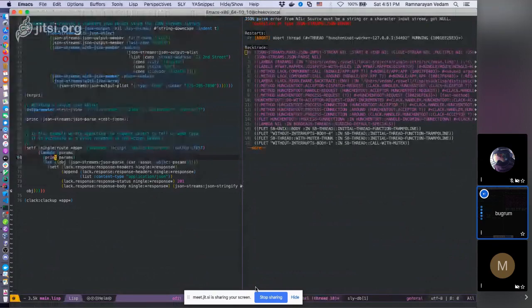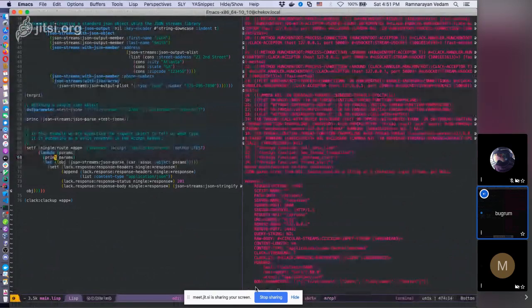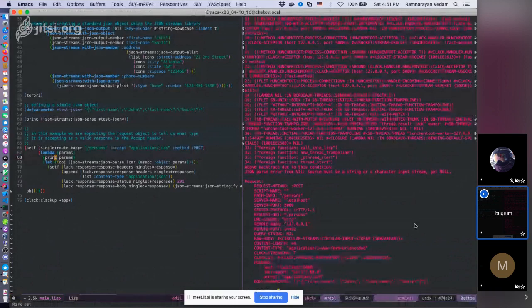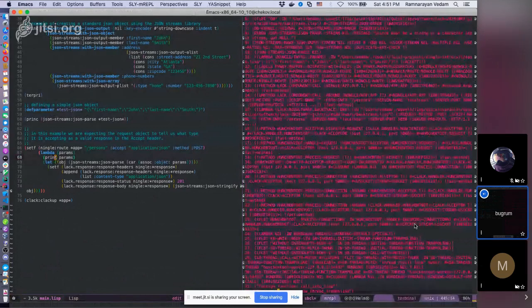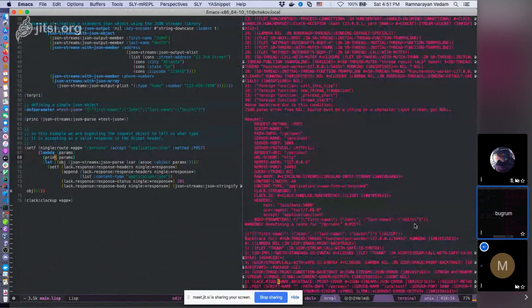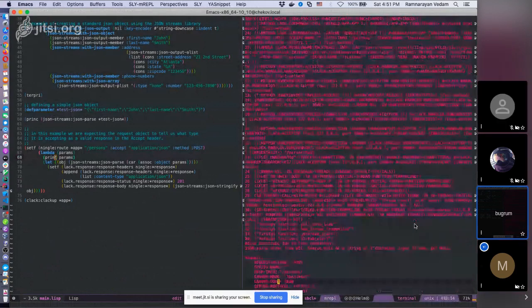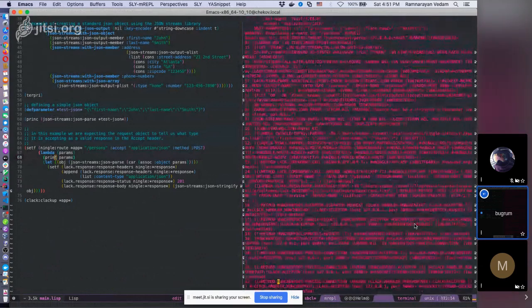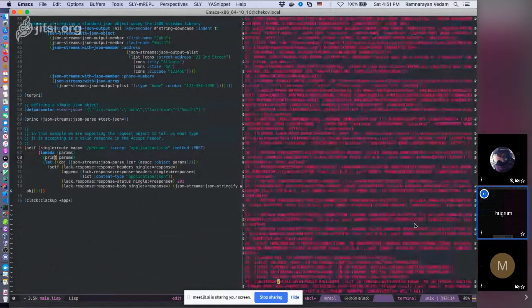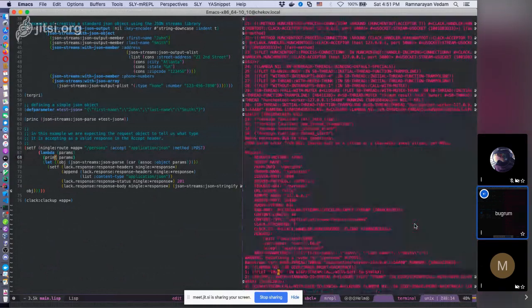Okay, so let me quit out of this and see what it provided above, in that huge backtrace. Okay. JSON parse. I try to put something.